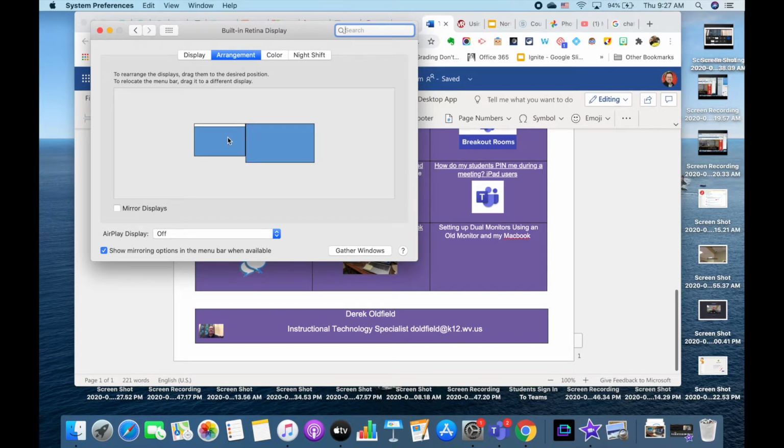Because they're arranged with the MacBook on the left and the monitor on the right, I can take my mouse and move it all the way off of my MacBook going to the right, and it appears on my other monitor in my office. So I can move things between both monitors now, as long as that arrangement is set up that way.